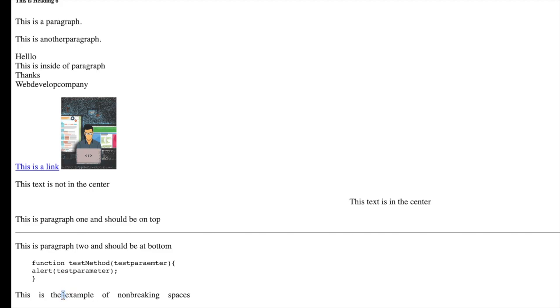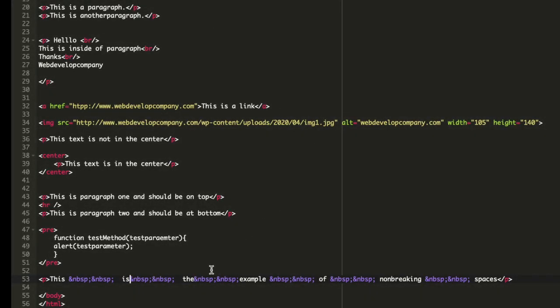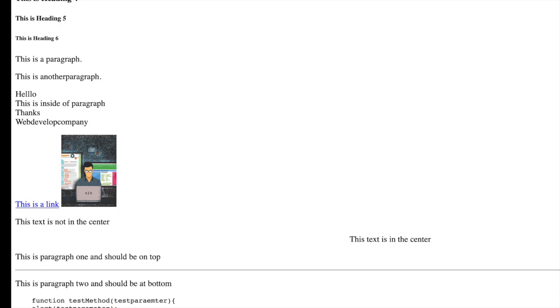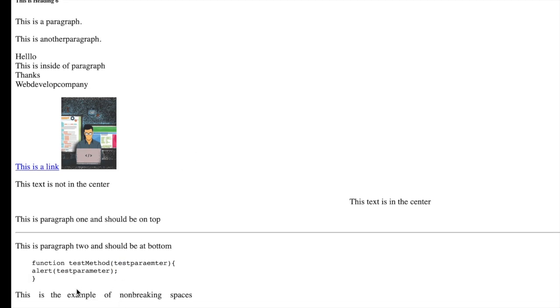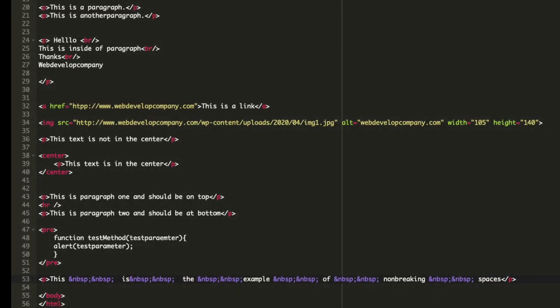I think there is a little extra space between the and example. We'll debug it. We will remove 1 space here. Now let's check. Right now there are 3 spaces between each of the words. So this is the example of the ampersand NBSP.